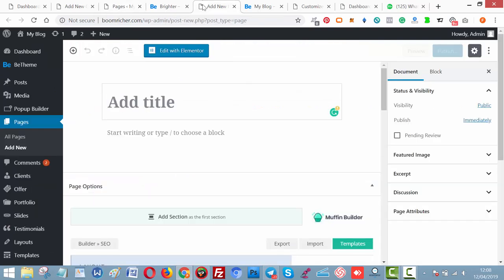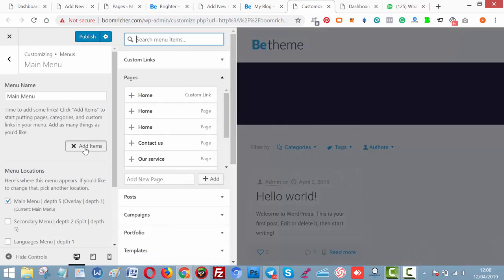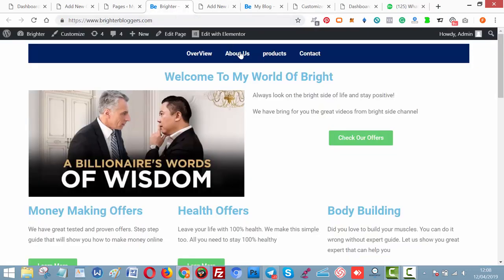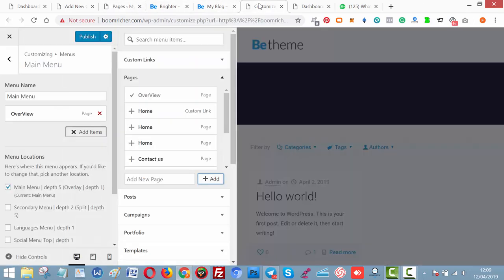So what pages do I need? I come to customize. To add all those pages, I click on add item. First page, overview. Second page, about us. About us.